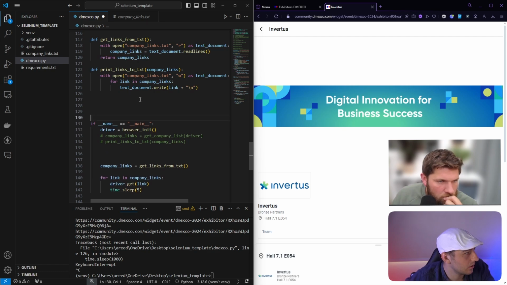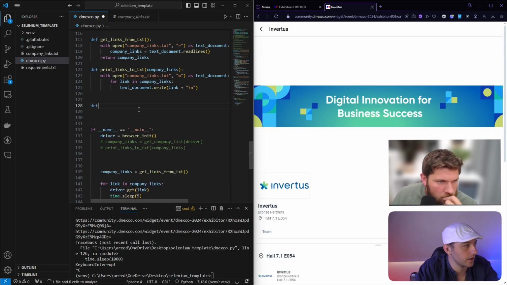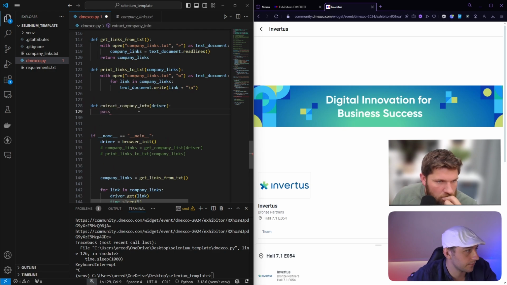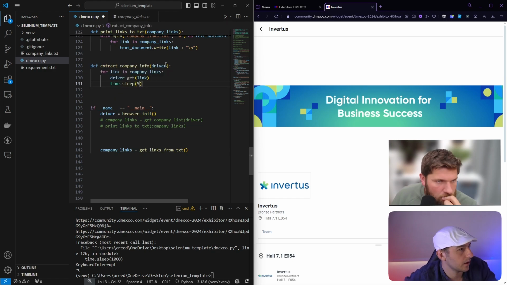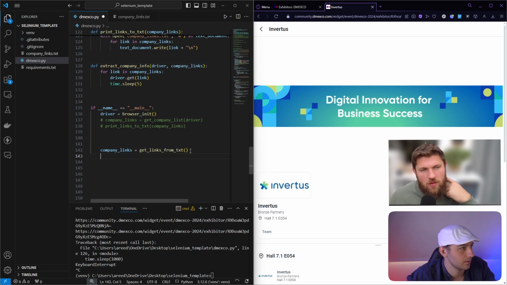And we're going to call it a function up here. We're going to define extract company info. And then we have to pass the driver and we have to pass the company links as well, right? That makes sense. Yeah.